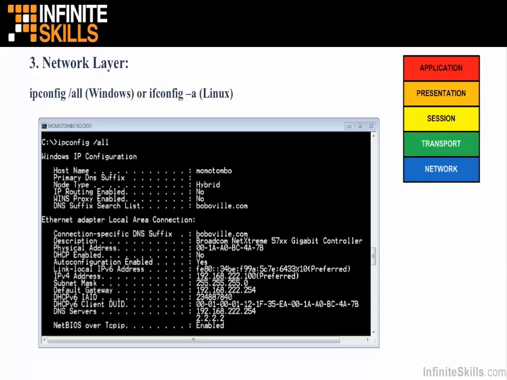Now that IP address is out on the public internet. The first, 192.168.222.254, comes out of the private IP address space. That would be a DNS server on the corporate network. The second one is a DNS server out on the public internet.